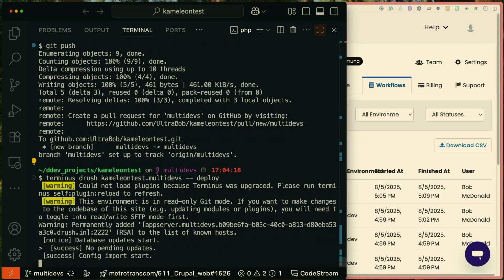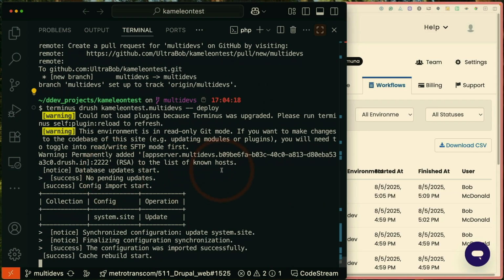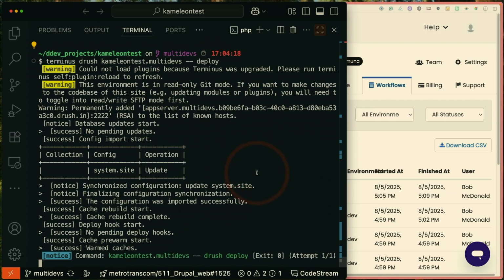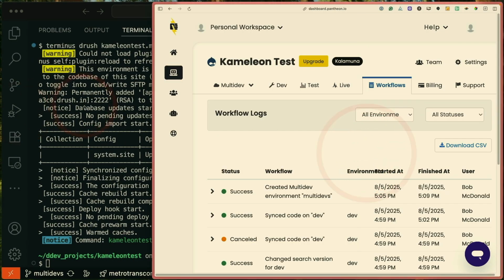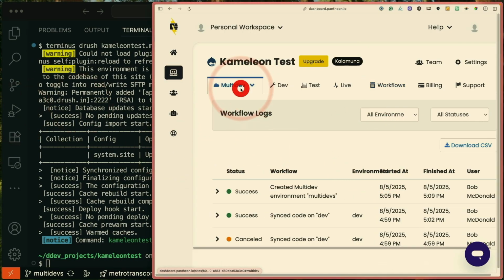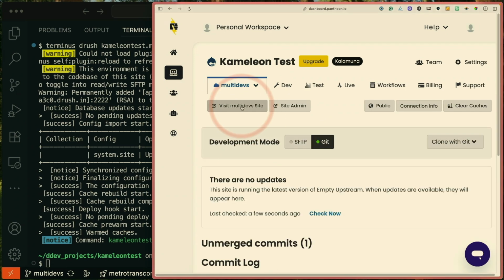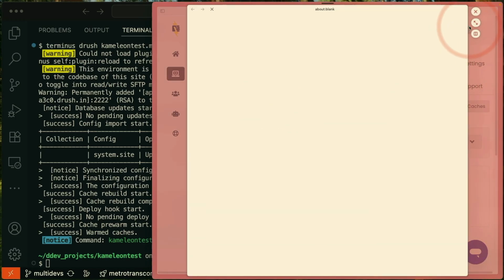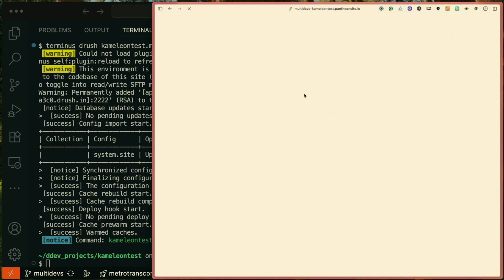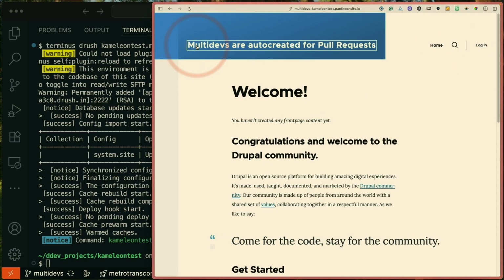If we go over to the dashboard and navigate to the multidev site, we'll see that we have a multidev and that multidev has that new site name on it.